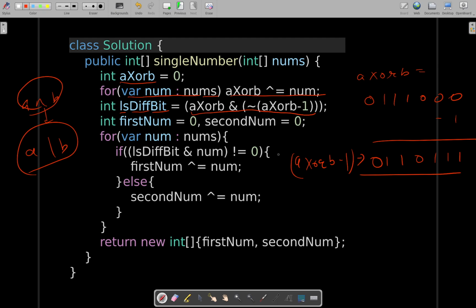Then when you negate this entire thing, a XOR b minus 1, you just change 0 into 1 and 1 into 0. So this number will become 1 0 0 1 0 0 0.